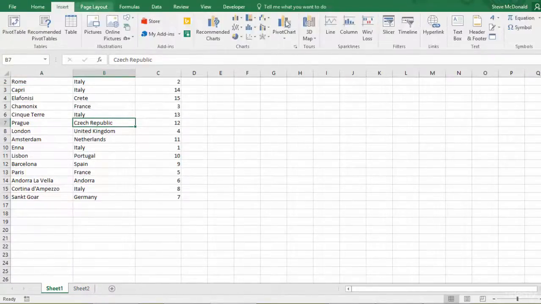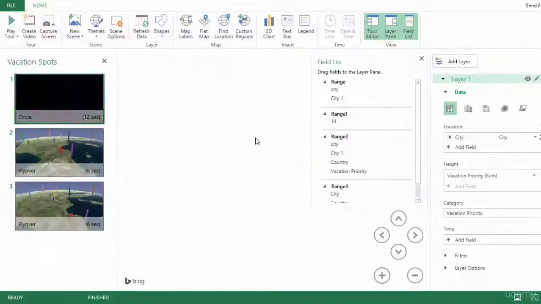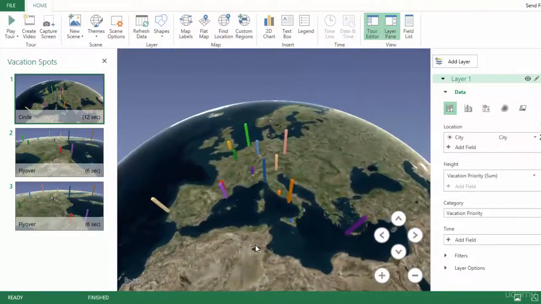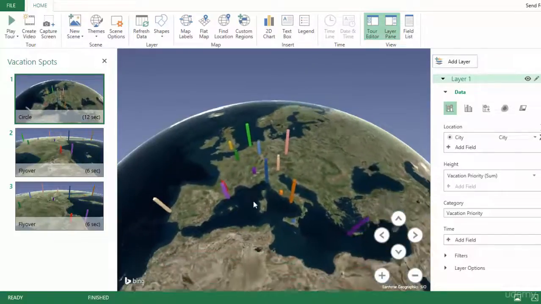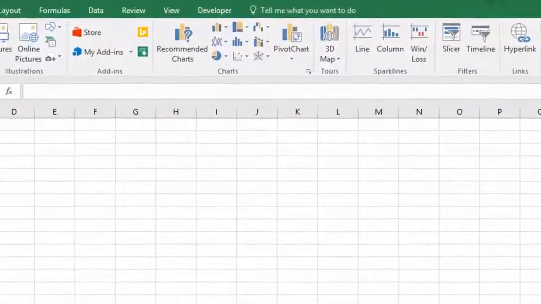But that's a really fun feature found right here on the Insert tab. And you just click on that button, and it gives you these tours that you can create. And I'll show you how to create one of these 3D tours that maps out data on an actual map, a clickable, movable map. So those are some of the exciting new features for Excel 2016.